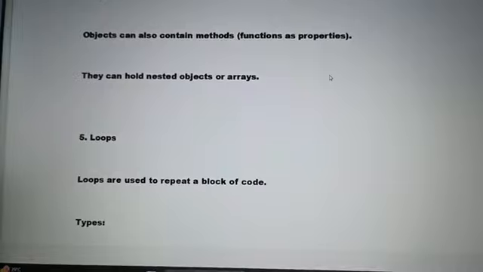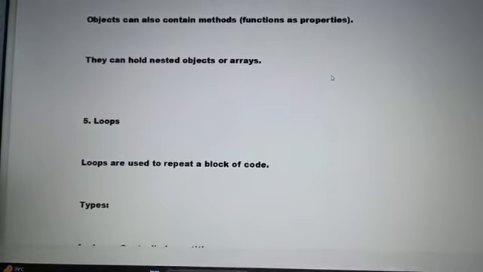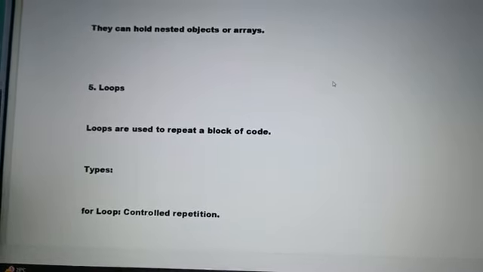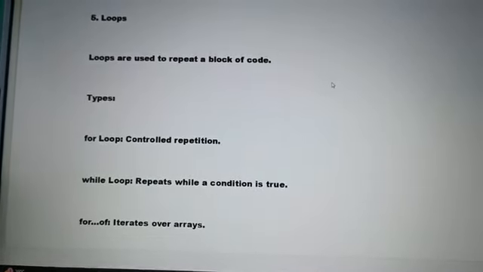Objects can also contain methods, which are functions as properties. They can hold nested objects or arrays. We can see it in the next example, no problem. And for now, let's discuss loops.